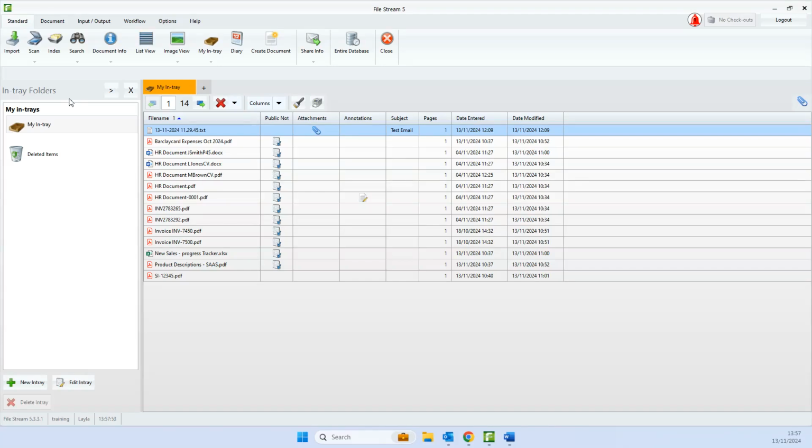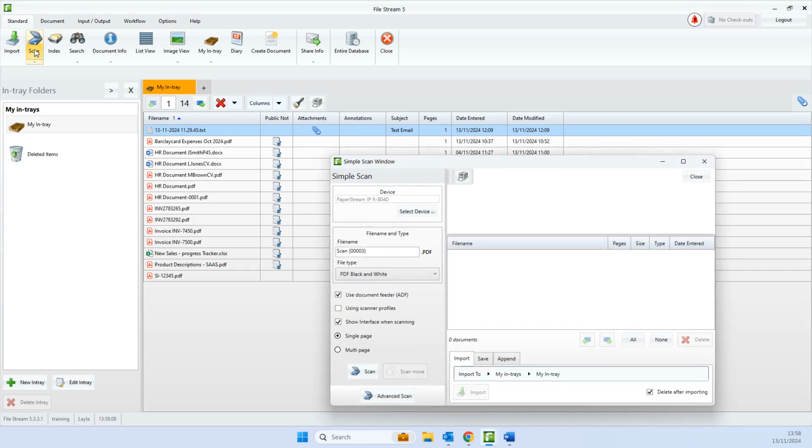In this video, I will demonstrate how to scan a document into FileStream using the simple scan interface. Please note you will need to have a Twain compatible scanner connected. From the standard ribbon, select the Scan button. The scanning interface will appear and you'll be able to locate your connected scanner.